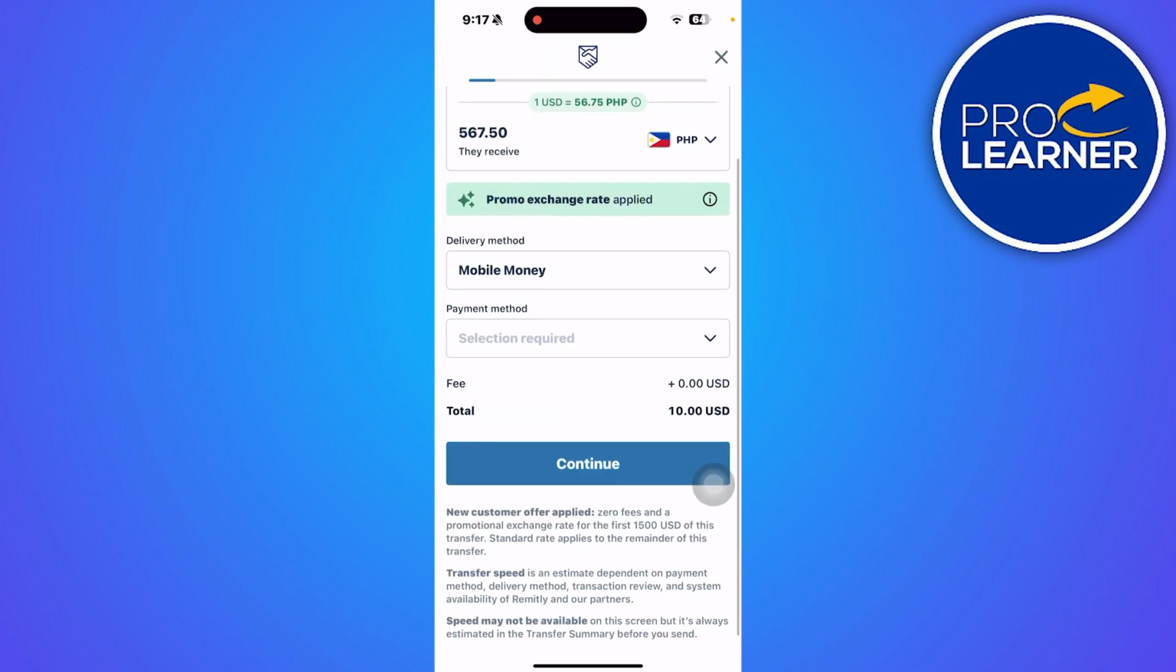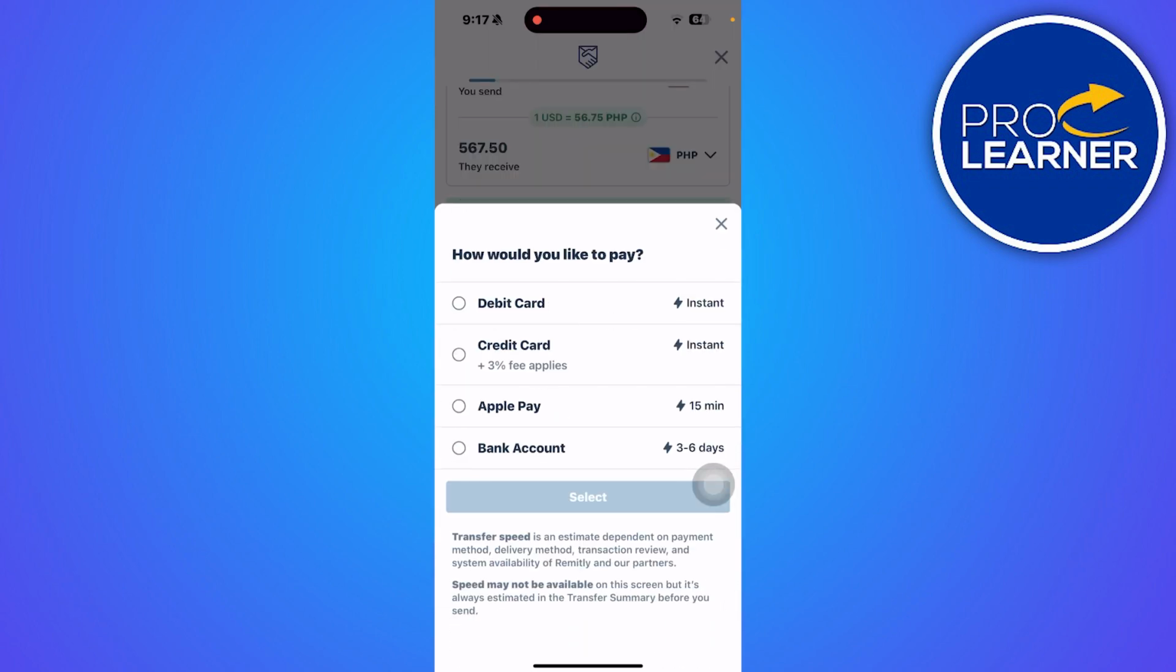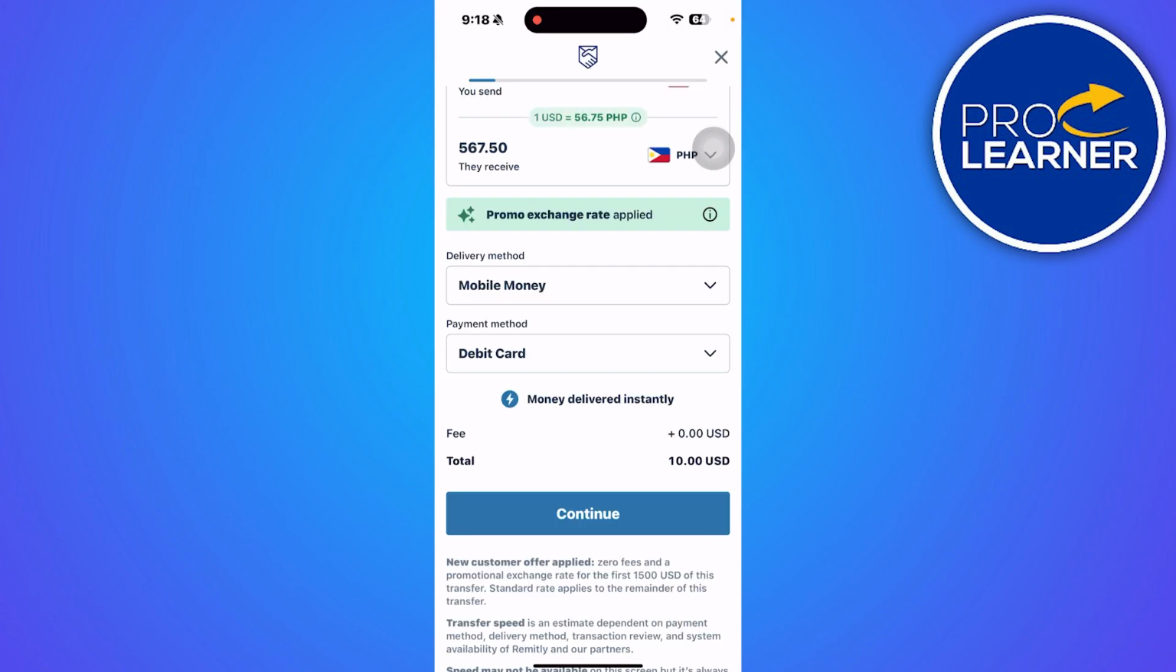Here we have the second thing which is payment method. Just click on this option. Go for any one of them. Right now I'm going with the debit card and click on select. So as you can see over here, if you go with the bank account, it would take 3 to 6 days, and Apple Pay would take 50 minutes. But with credit card and debit card, it would be instant. So I'm going with the debit card, click on select, click on continue.